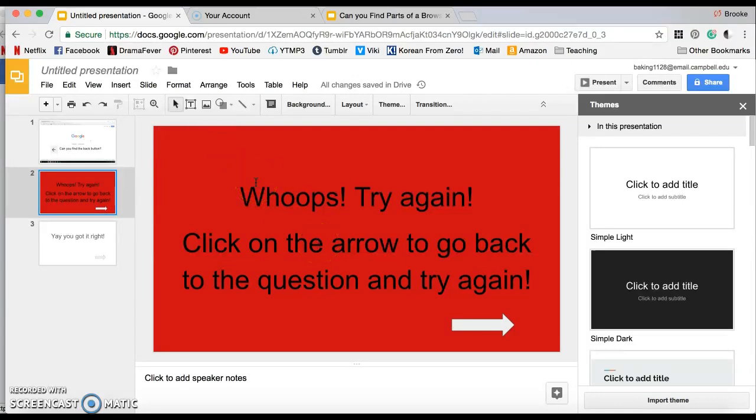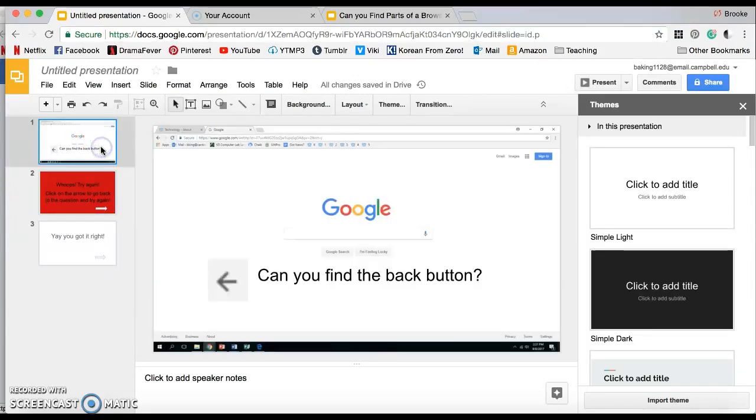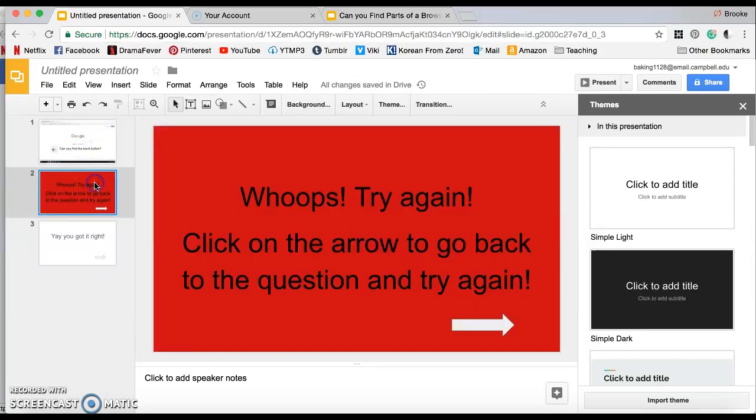And so now we're going to format this slide to make it go back to the first one for when they get it wrong. I want them to just click on the arrow to take them back to the first slide, but I know some of my smart kids are going to be like, oh, I can click right here and it'll take me to this next slide. So I don't want to do that.